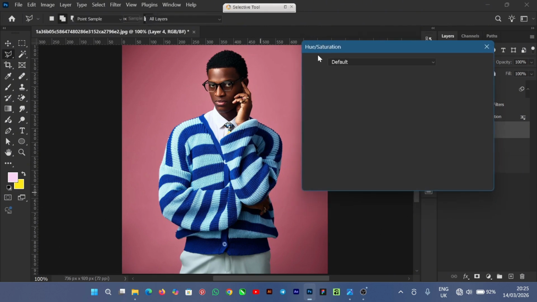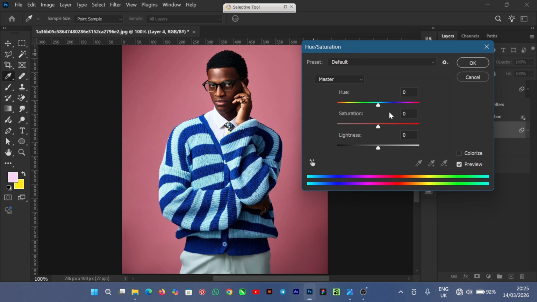To change the color, you just click on your Control plus U. It will give you full saturation. So you can play along at the cloth like this. You can change the amount of cloth, or you can colorize. You can click on the colorize like this. You can see it's already changed the cloth for us. So this is how it works.